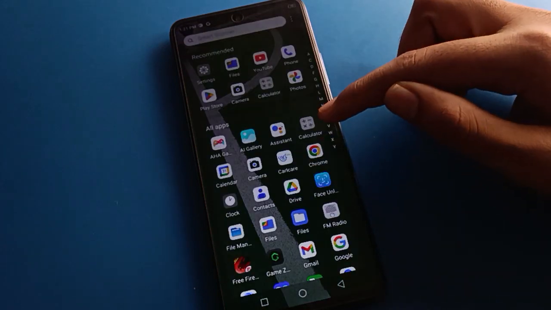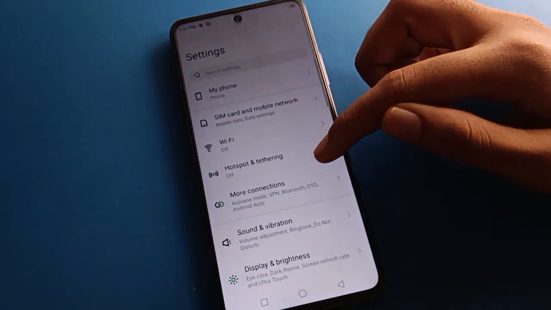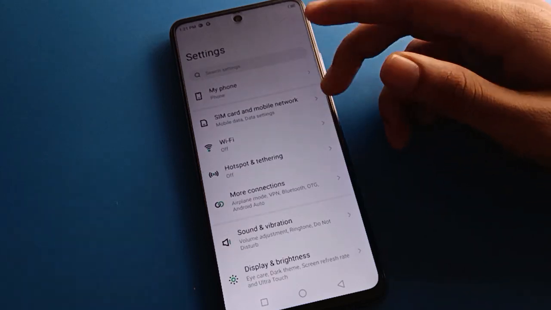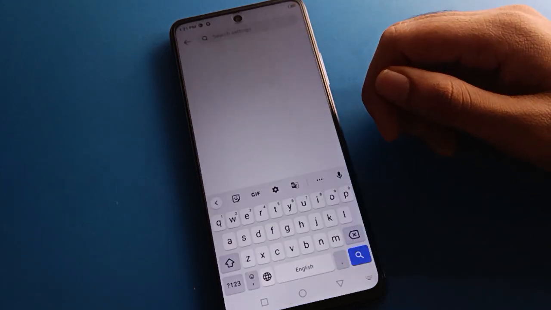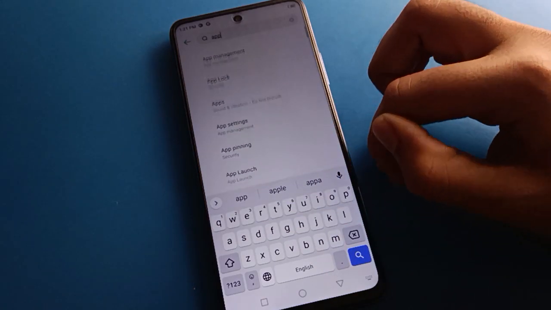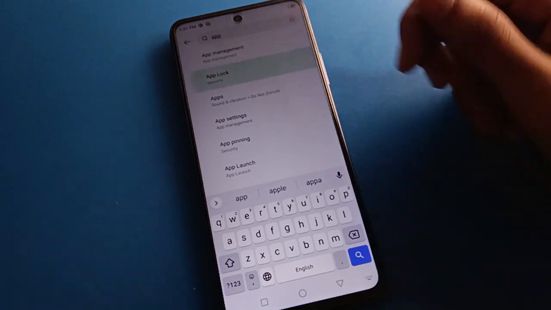So now, how to lock an app, how to use applock setting, one by one we will talk about. Open your phone settings. After opening phone settings, friends, you can see this type of interface. So friends, click here on the search option and search here for app lock setting. So friends, we will turn on app lock setting.